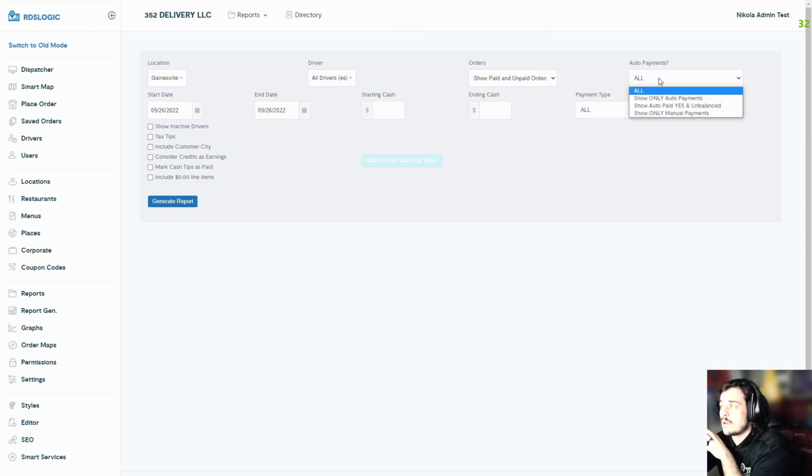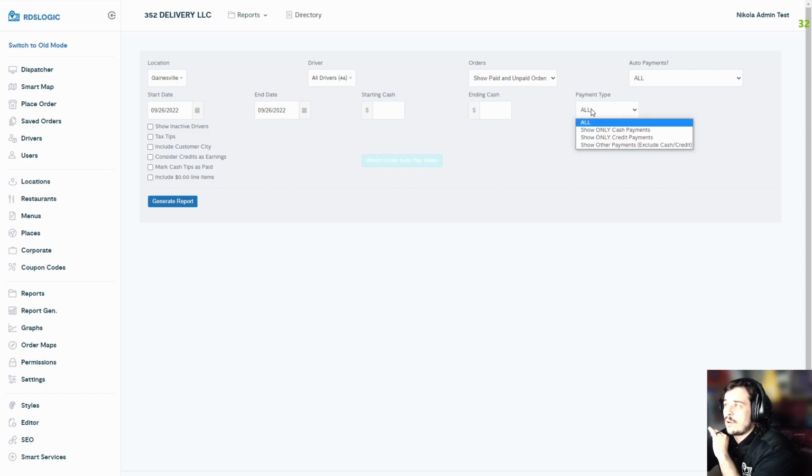Now you can include auto payments or not, and then you obviously have the start and end date, starting cash, and ending cash, which you can pull if you need to. And then you also have payment types: only cash payments, only credit payments, or only other payments, but those exclude cash and credit, right? So other payments are going to be your gift certificates, your coupons, and all that stuff.